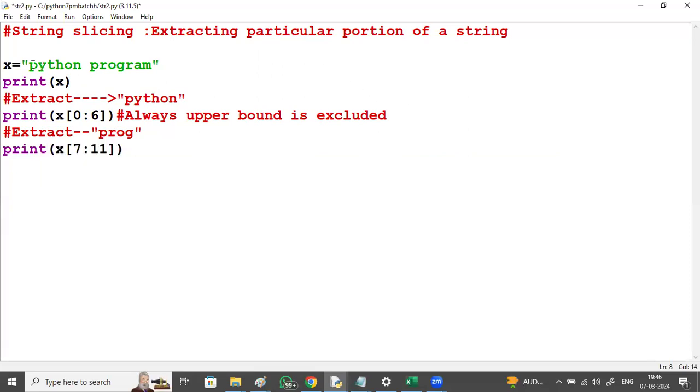So here 0, 1, 2, 3, 4, 5, 6, means space also takes an index. 7 you want, 8 you want, 9 you want, 10 you want. 7 to 11. Yes, 7 to 11. 7, 8, 9, 10. If you give 11, 11 is excluded, up to 10 it will take. Check this output, PROG.